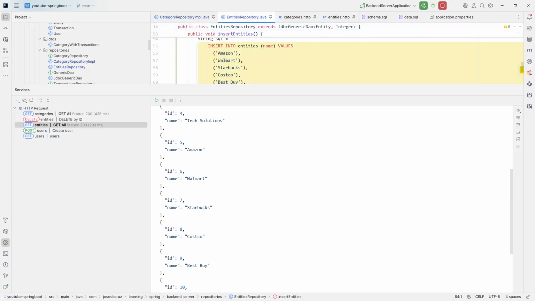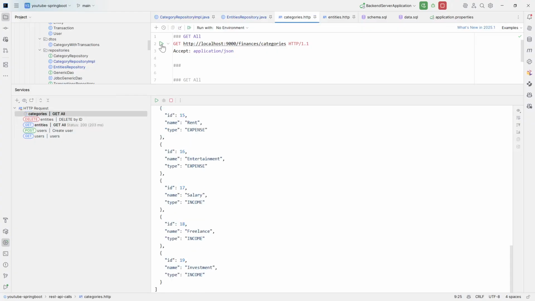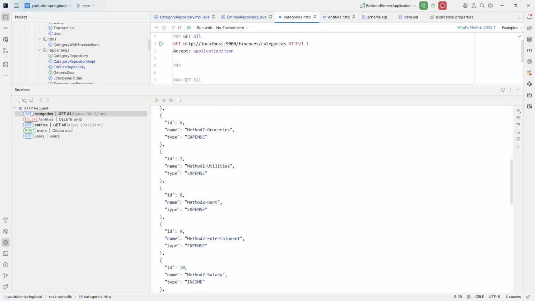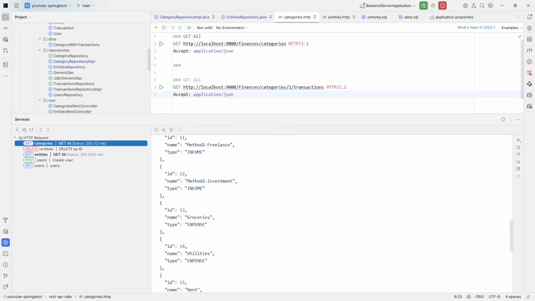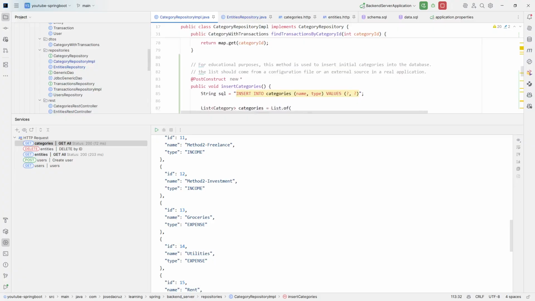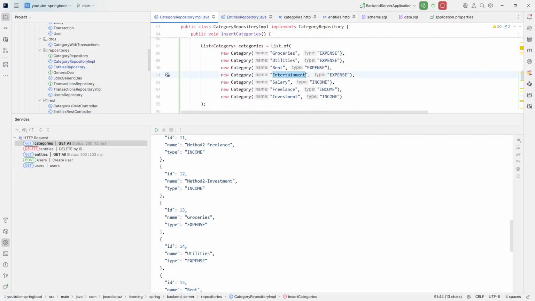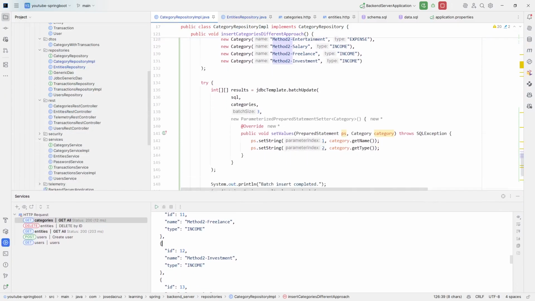And for the categories, the same. Do this get all, and you can see here the categories that were inserted, even the ones with method 2, which was our prepared statement, and the other ones that were with the other method, meaning these ones. You can see here where it is. These are one, and the other is below. You can see with method 2 they were inserted also, and it was quite fast to be inserted.